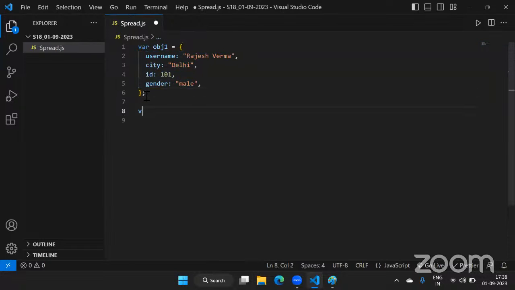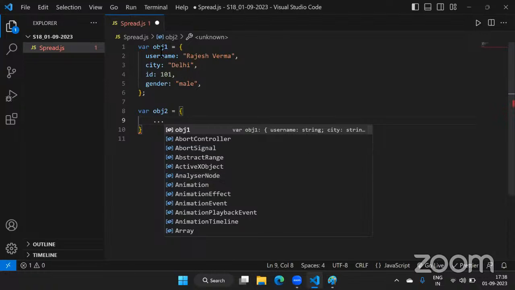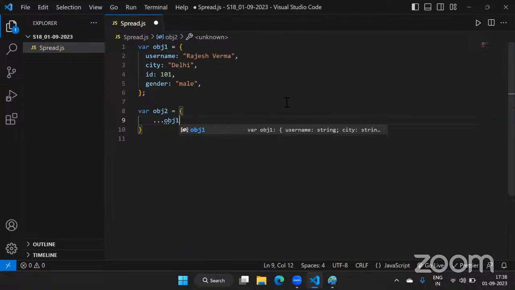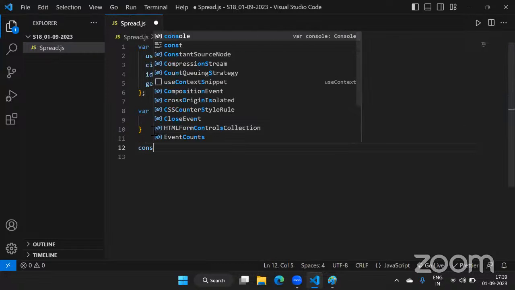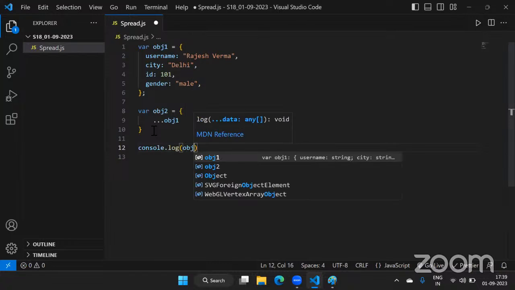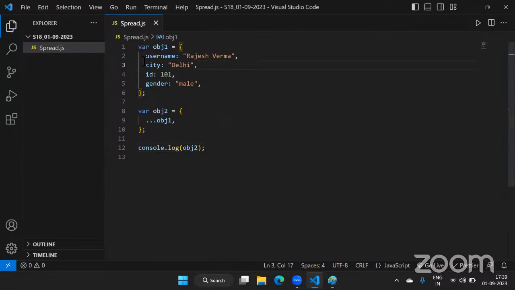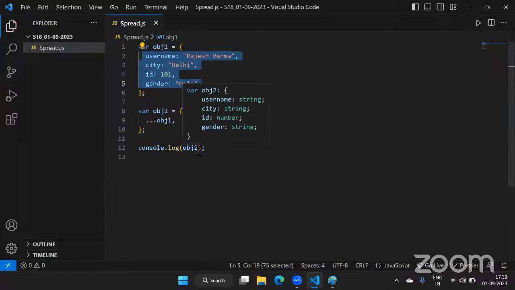Now I am creating one more object, obj2. Now this object is empty. In this object, I want to copy all these 4 properties. How to copy? Simply use this spread operator and your object name. So our object name is obj1. What we are saying is that whatever properties you have in obj1, you just copy here. Now if I do the console.log of obj2, it will print all these properties.